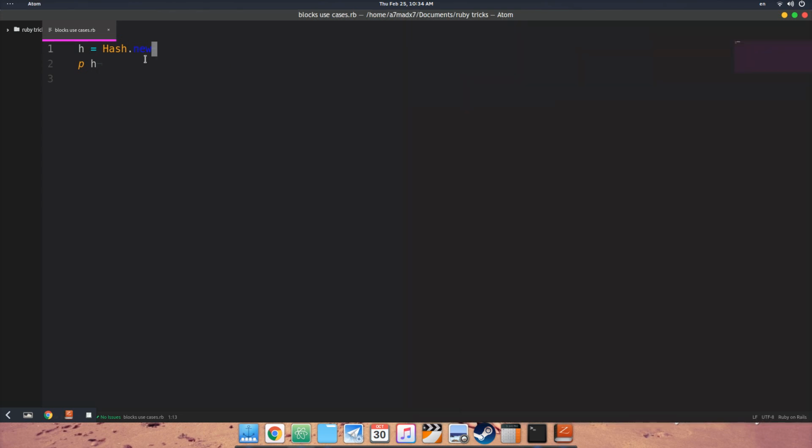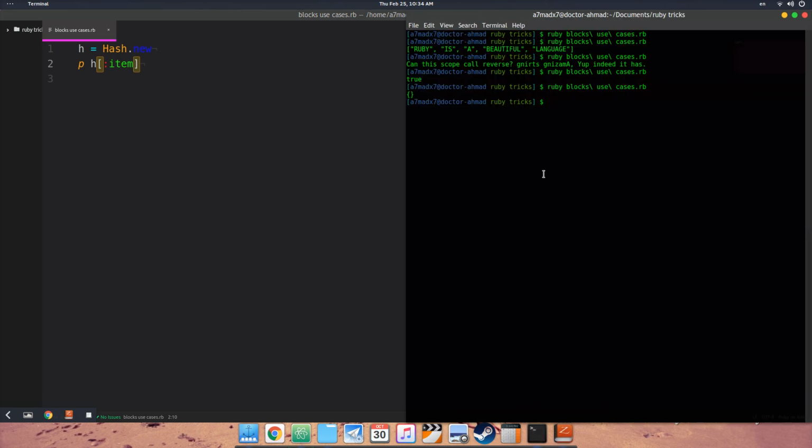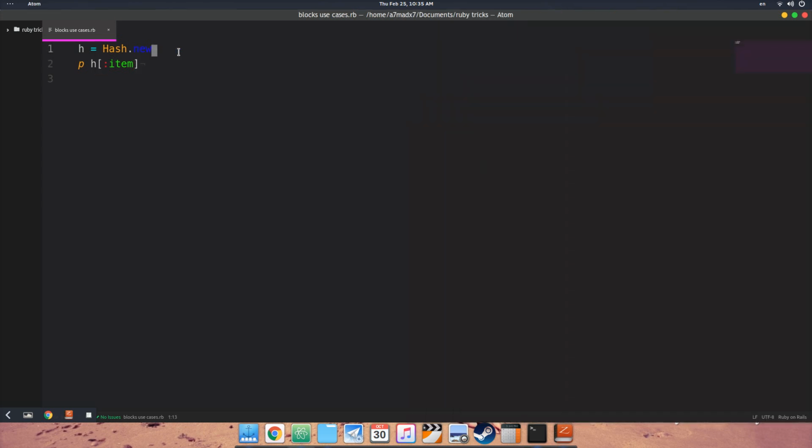What about if we inspect an item that doesn't exist in this hash? So we're going to be doing a hash sub item. If we did this, we get nil, because the default behavior for hashes in Ruby is to display nil if you don't provide a default value. Providing a default value in Ruby could be done via the constructor of the hash class.